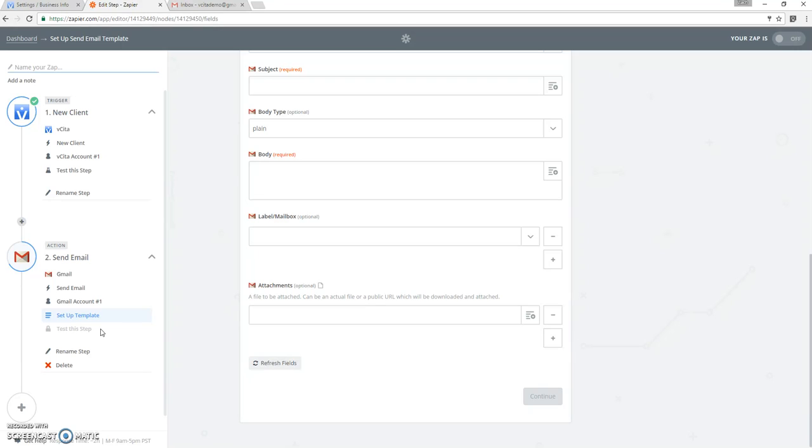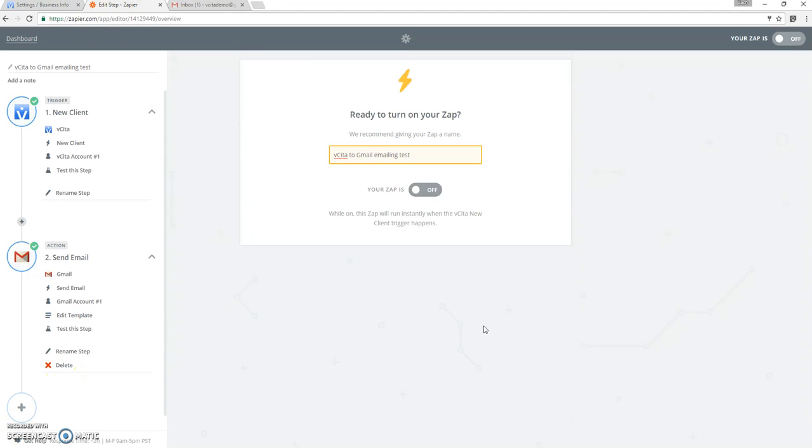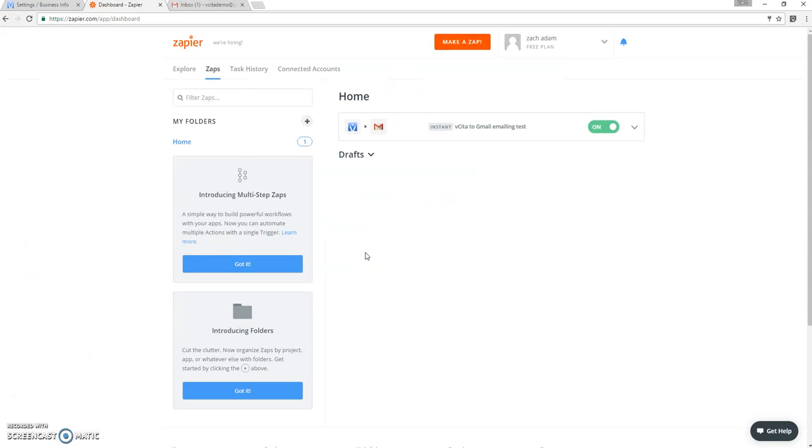And after that's completed, your Zap will be finished, in which case you will see this page, and it'll simply want you to name your Zap, and then you can turn it on. And once that is done, your Zap will run. And so every time vCita gets a new client, it's going to send an email. In the last one that I had done, I made it so that it will send it to me, but you can have it sent to different places.